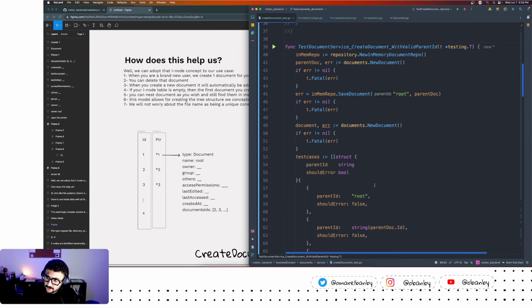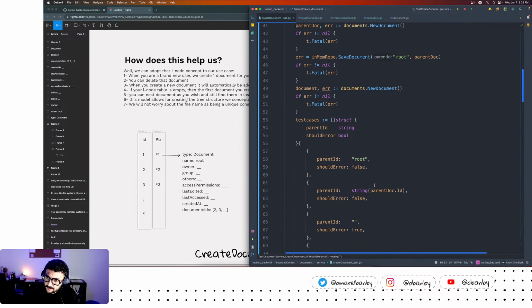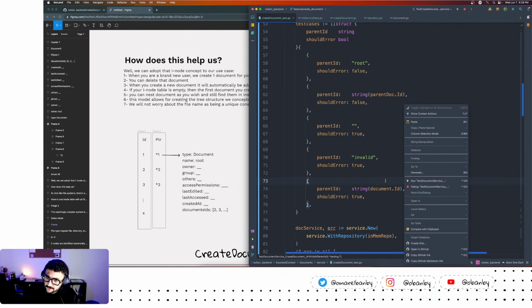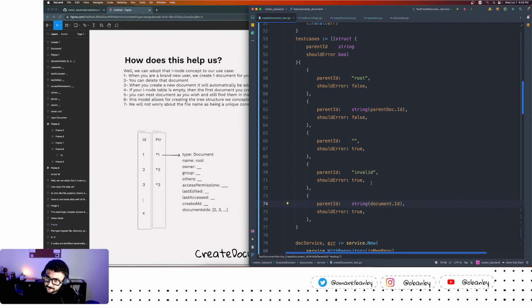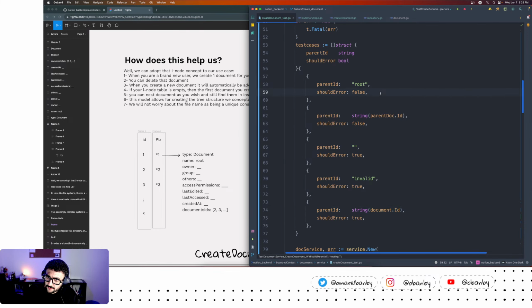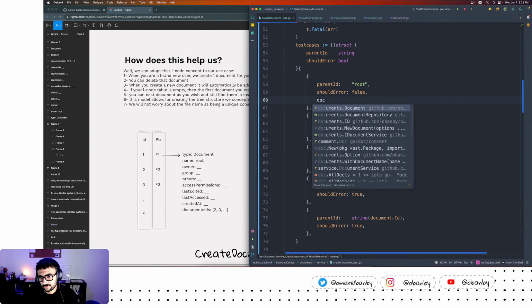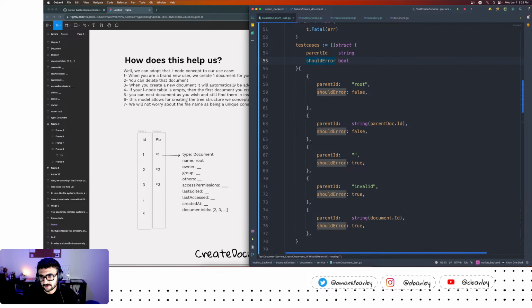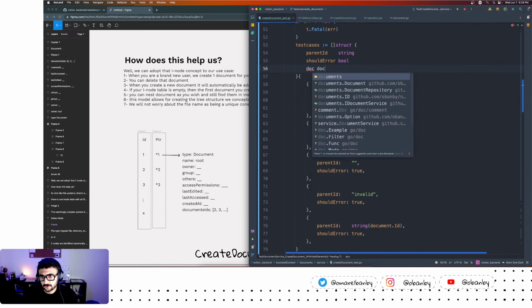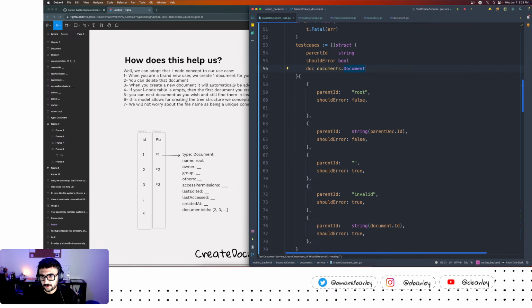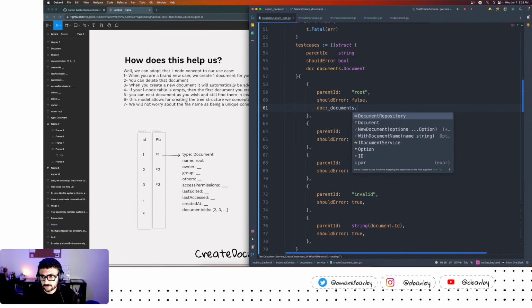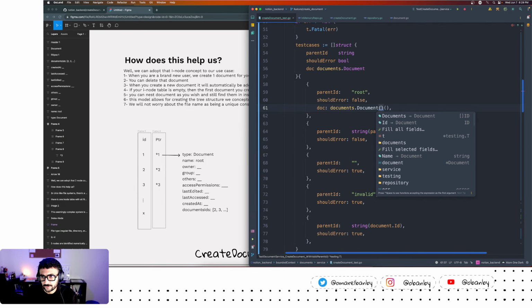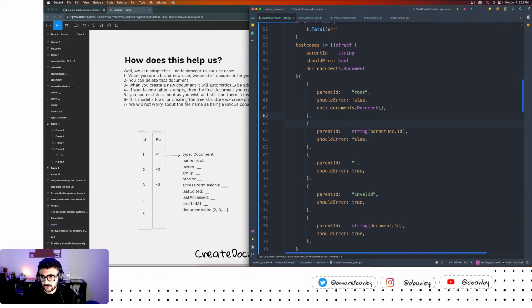I wonder here if we should have like a type doc, which is documents, and we just create a doc. But we'll have to do it without the new keyword.